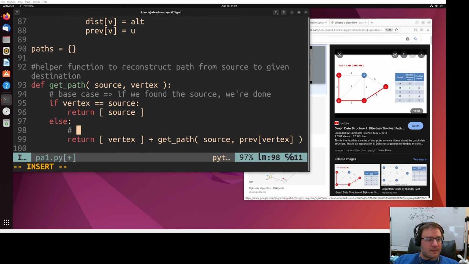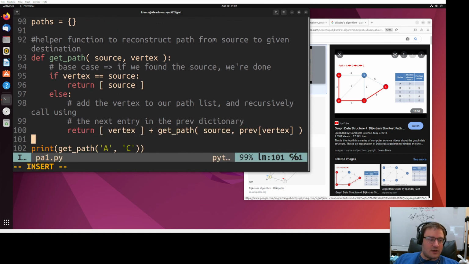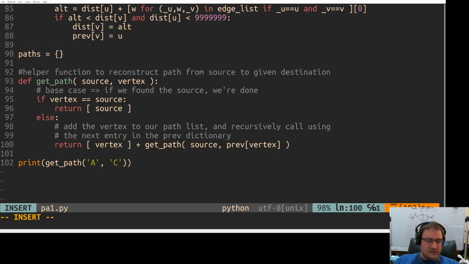Otherwise, add the vertex to our path list and recursively call using the next entry in the prev dictionary. All right, so that's what allows this recursive formation of a new path. But again, probably other ways to do it. I think this will be acceptable.